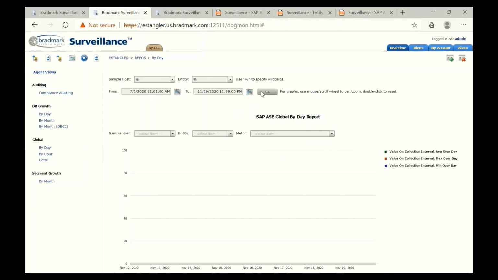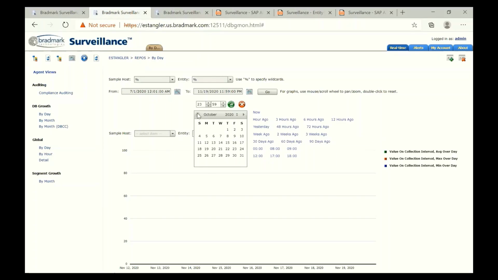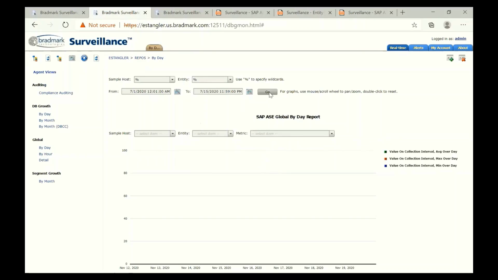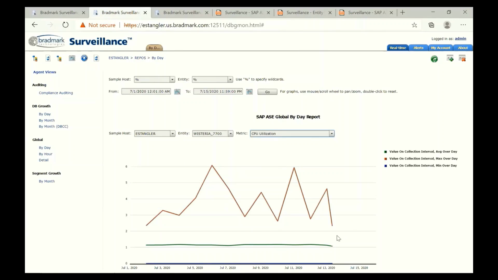and let's say we'll do a period of maybe 15 days at the beginning of July and run this report. So now we're looking at global statistics for Sybase ASE by day. And you can see here I can get CPU utilization. The green line is the average each day, and the red line is the maximum. So you can see there's a little bit of variation, and then the blue is the minimum.